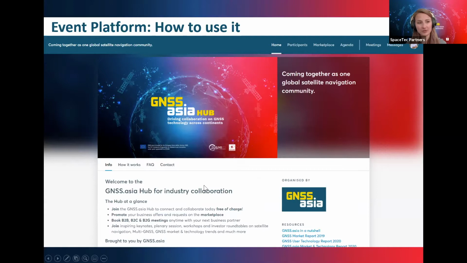This is the homepage of the platform. There is the main information of what its objectives are, how to use it. You can find key resources, such as the GSA market report mentioned by Marty from USPA just now. You also see some basic explanatory videos of the EU space ecosystem, all accessible here to you.